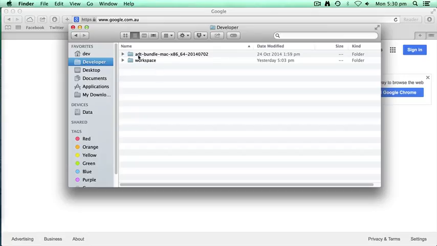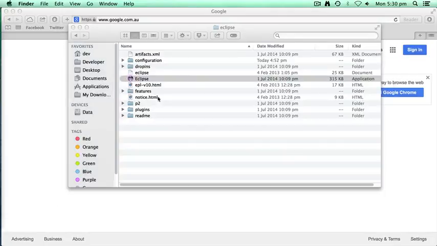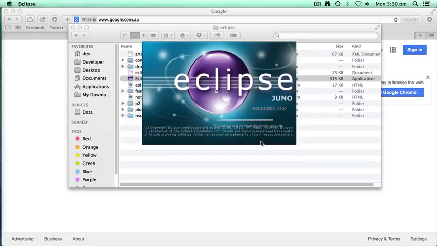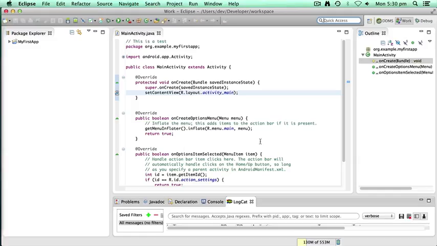Okay, as always, go into the Android Developer Tool bundle folder, the Eclipse subfolder, and start Eclipse. And click OK to accept the default workspace. And now we're in our application.